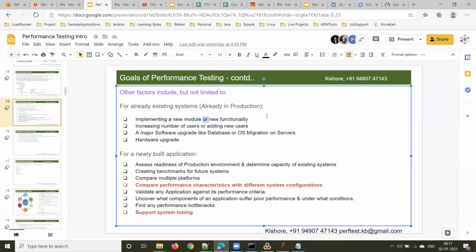So what is the example that I gave here? Like implementing a new module or new functionality. Yeah, we discussed the IRCTC example, the Facebook example, when dark mode is introduced, right? And the IRCTC example, I gave one example with the IRCTC application. So what is the new feature that is introduced?